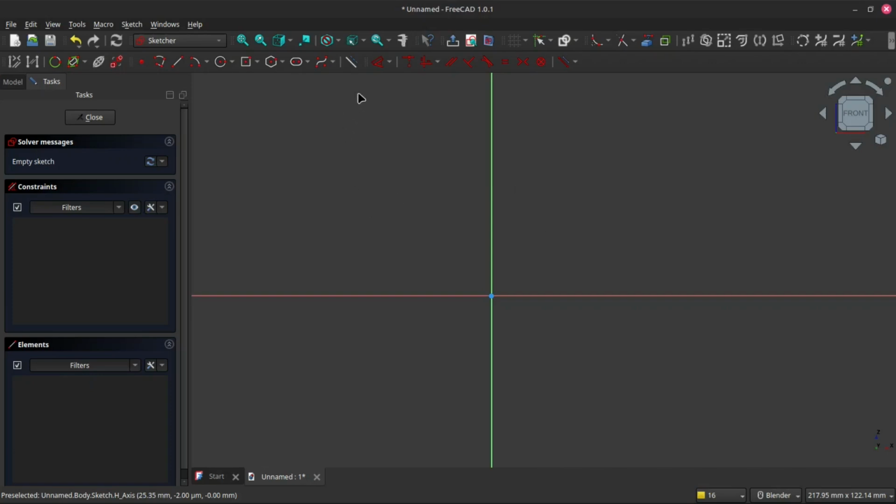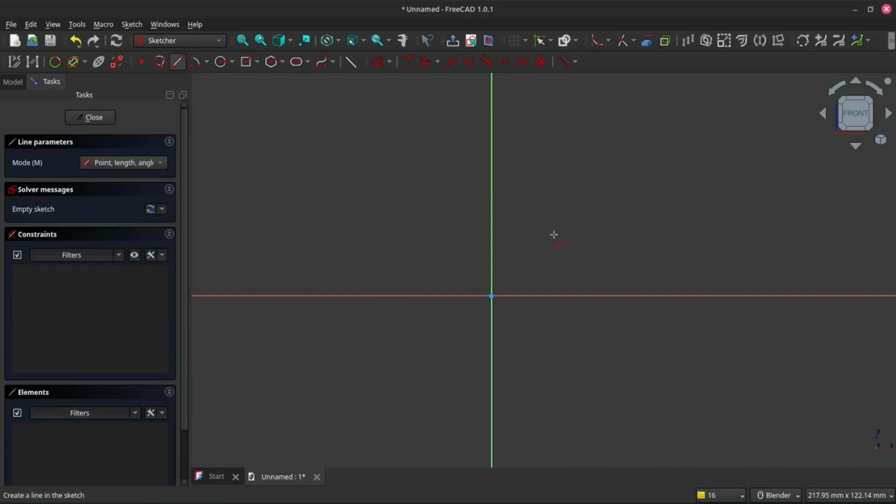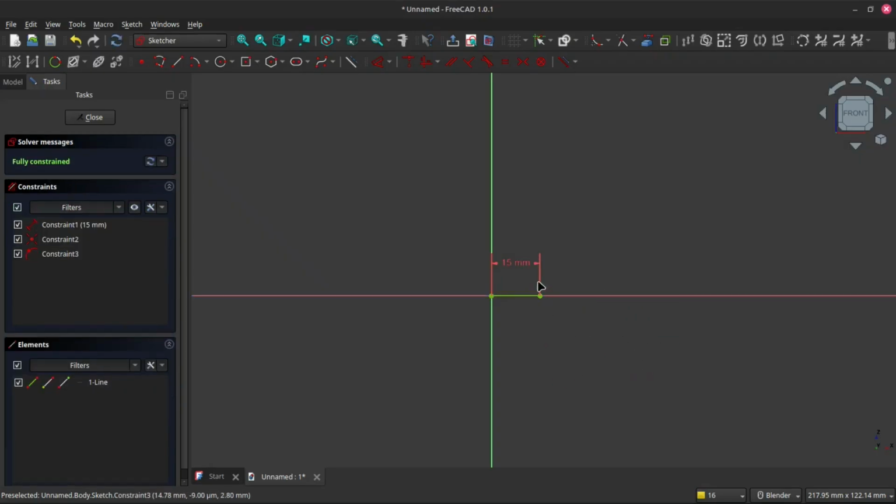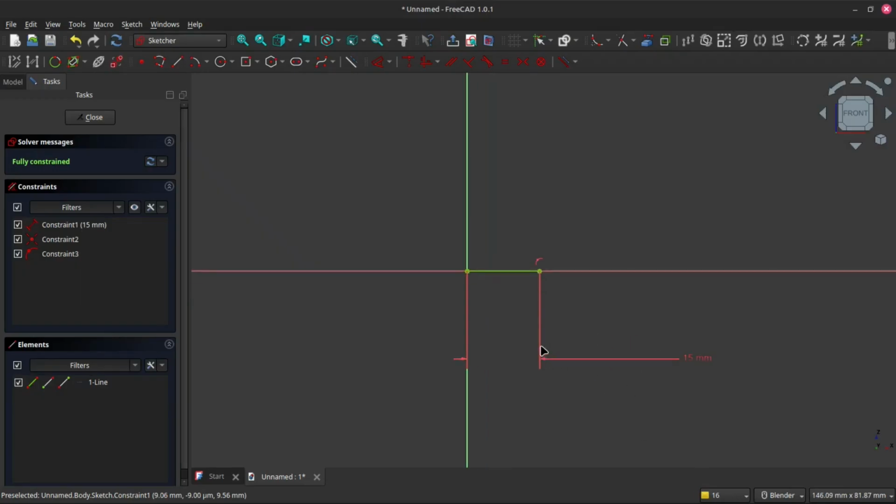So I'll start with 2 lines. I'll make one 15 long at the base, going off to the right. And I can either hit 0 to set the angle to 0, or I can just click near the x-axis to give it an automatic horizontal constraint. I'm going to move our dimension down just to get it out of the way.